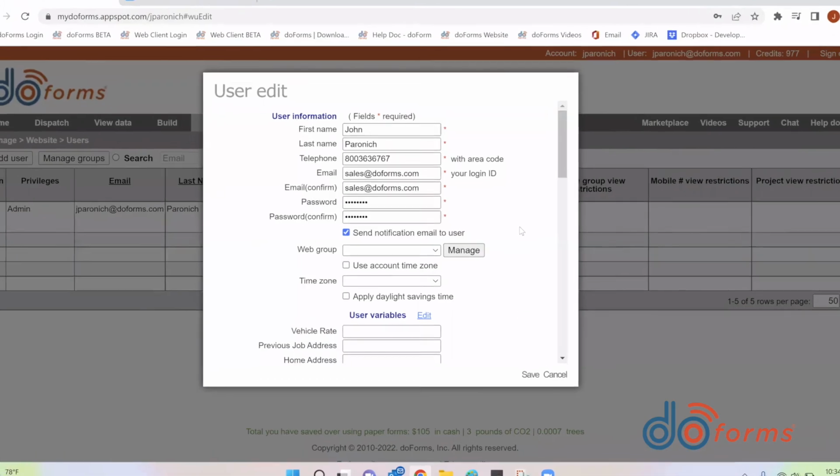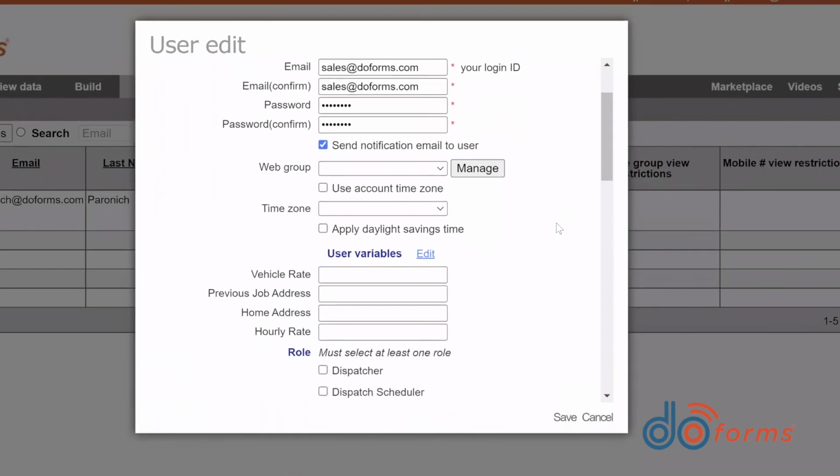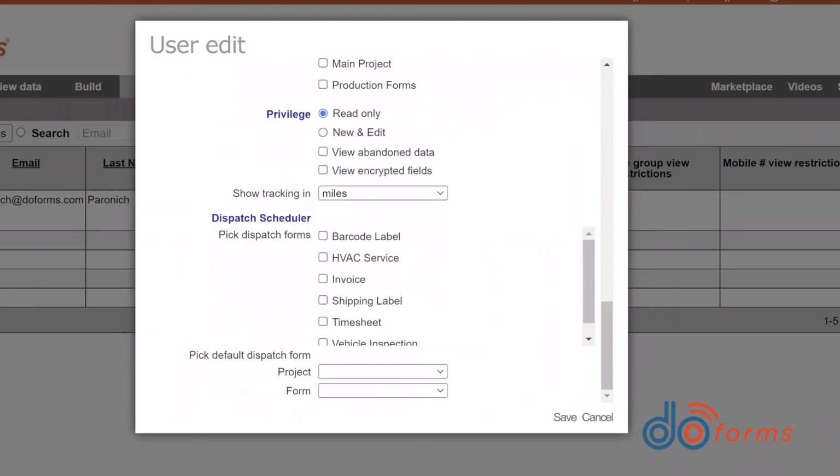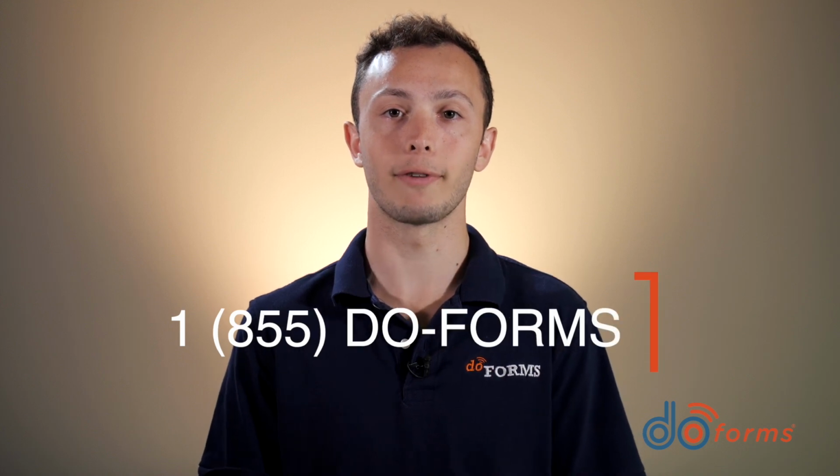There are many options for configuring what data web users can see and what actions they can take on data. You could give web users edit rights, read-only rights, and even keep users from being able to delete existing form submissions.